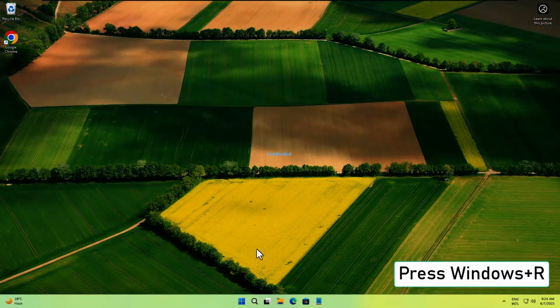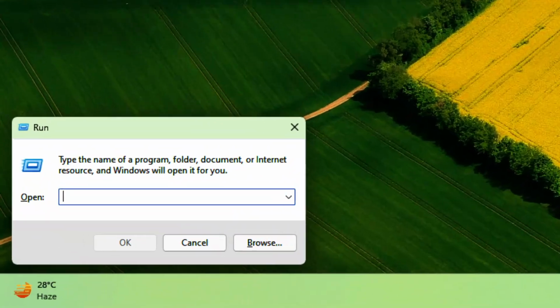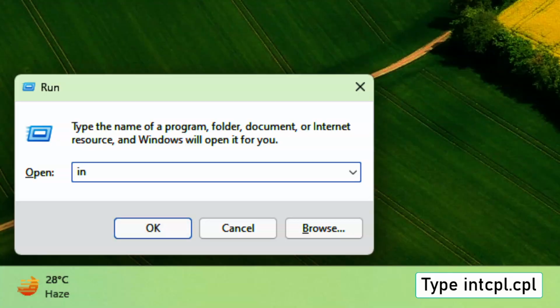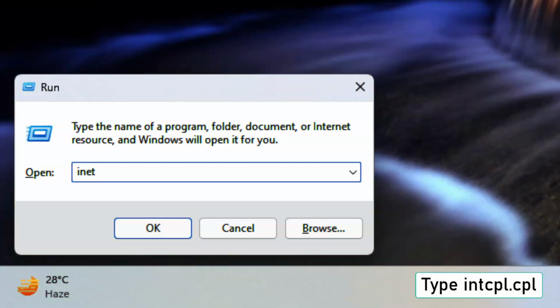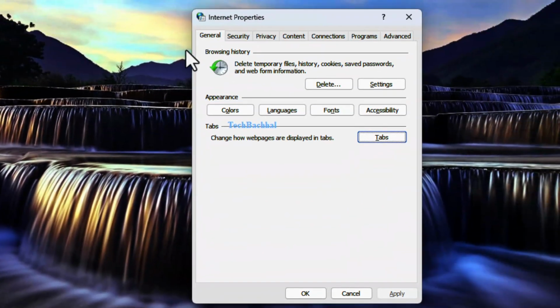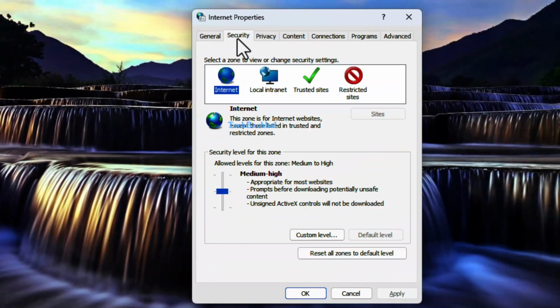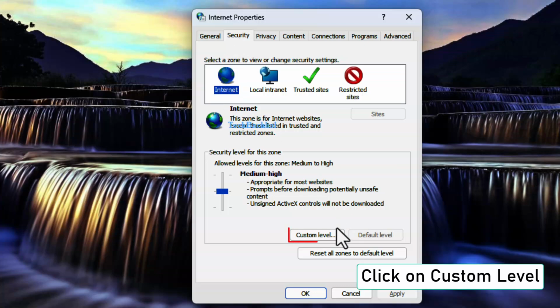Press Windows +R on your keyboard. Type in inetcpl.cpl and hit Enter to open Internet Options. Now click on the Security tab. Select Internet, then click Custom Level.